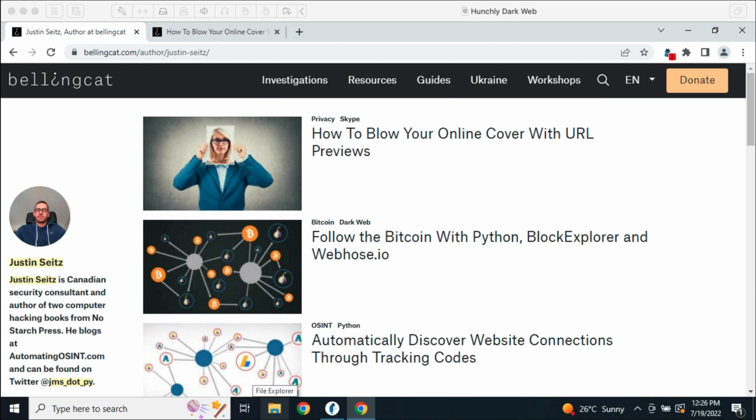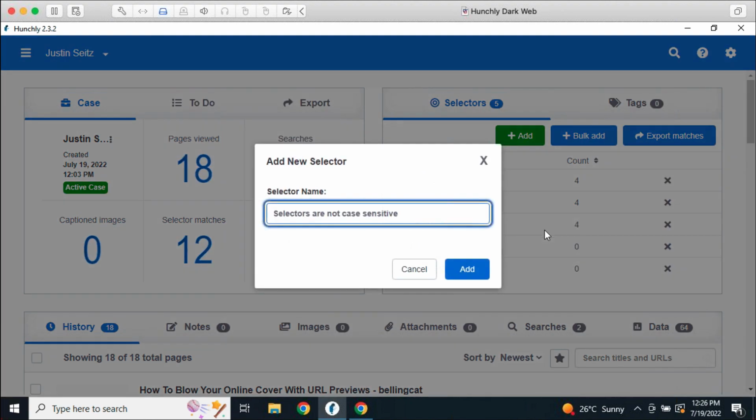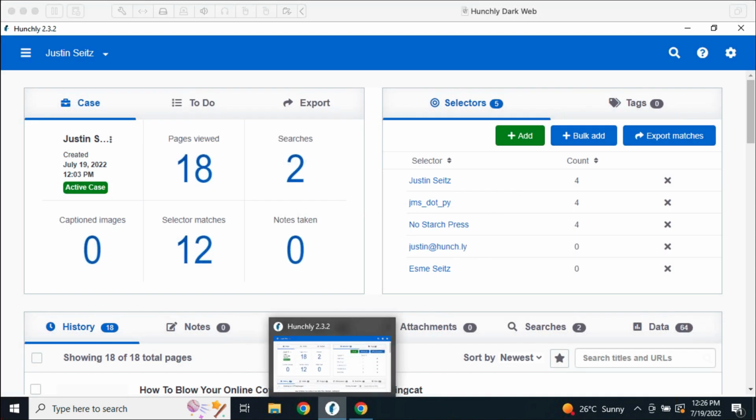All right. Another question, can a selector be a sentence? It can be, but selector hits are exact matches. So it would mean that you would need an exact match. It would have to be written exactly like this in the content. But you could do it, definitely.